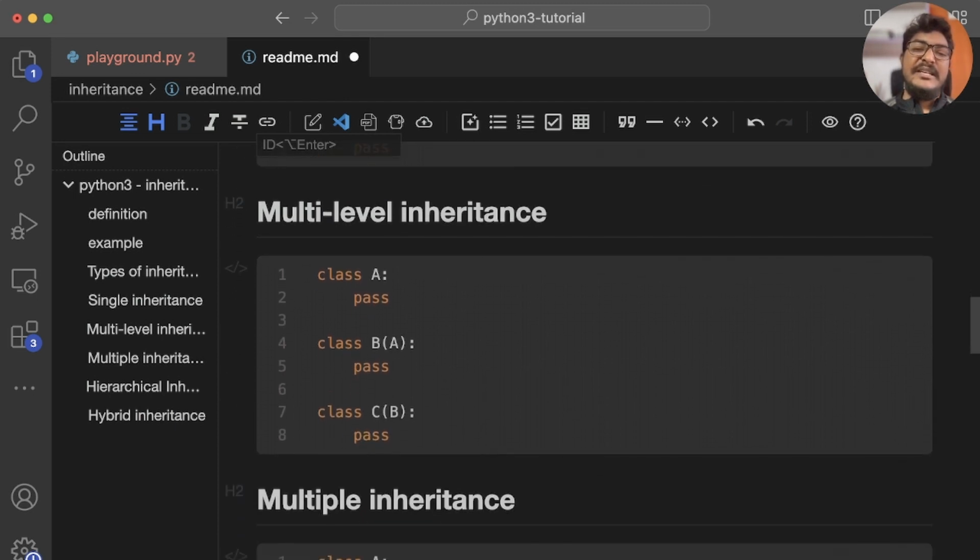If we look at multi-level inheritance, we have class A, that is the base class. And then we have a child class, that is B, which is inheriting class A. And we have one more class, that is C, that is inheriting class B. So this way we can implement multi-level inheritance.